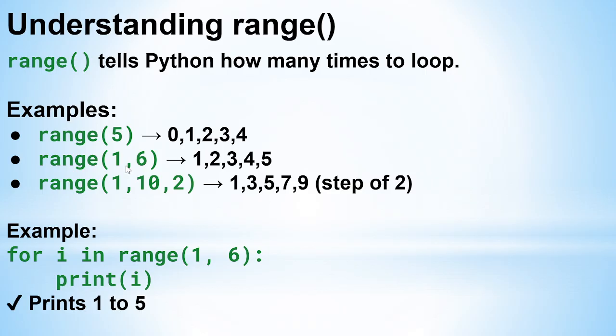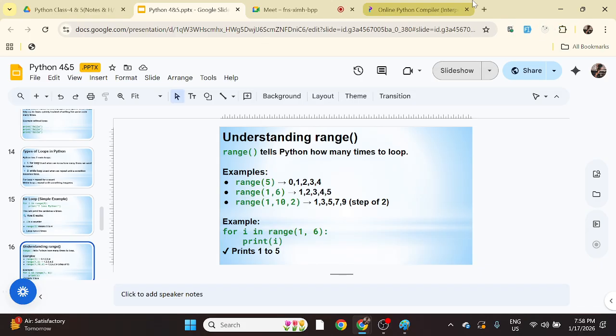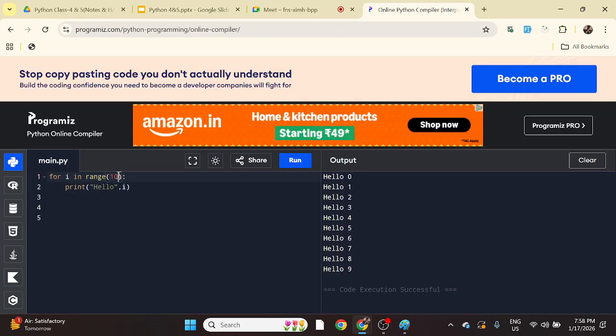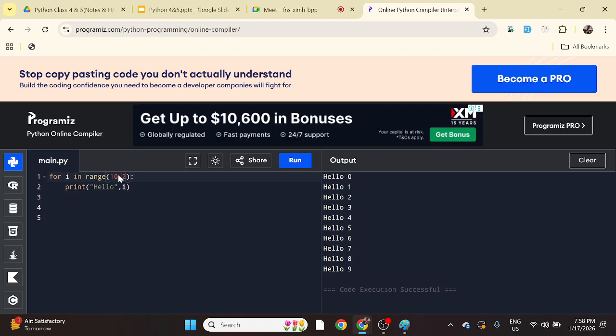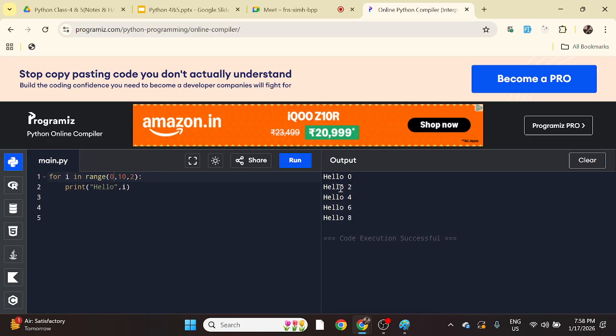You can give whatever number you want to start from, and we can also give a third number, which skips steps. Suppose I give 10, comma 2, and I want to start from 0. It will skip one number and show the next one. See, it shows 0, skips one number, and then shows 2. Why is it skipping? Because I gave 2 here.